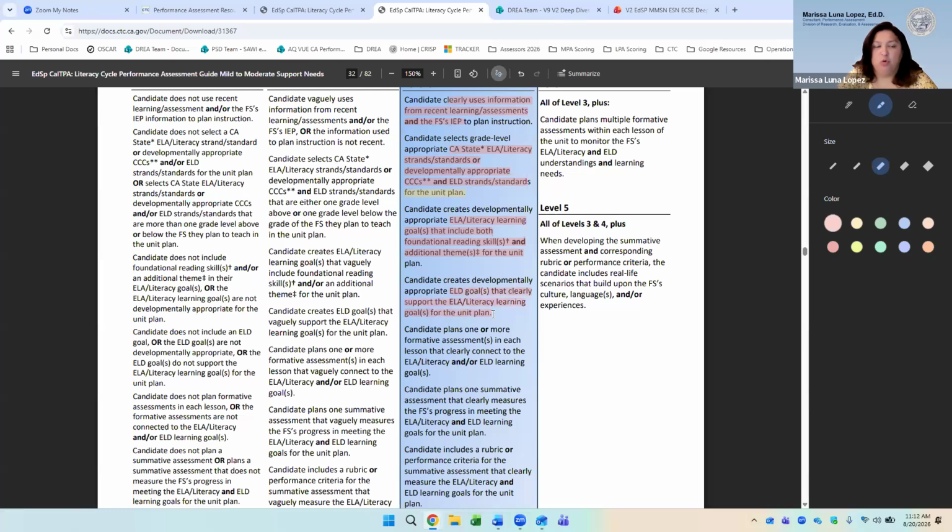Then they will plan one or more formative assessments in each lesson that clearly connect to the ELA literacy and/or ELD learning goal or goals. Now, the formative assessment does not have to measure both ELA and ELD. It might just measure something to do with a foundational reading skill. It might just be something about the additional theme. It might just be about ELD. A formative assessment is not intended to be a summative assessment. It's intended to be something small to give us information as the candidate is working with the students.